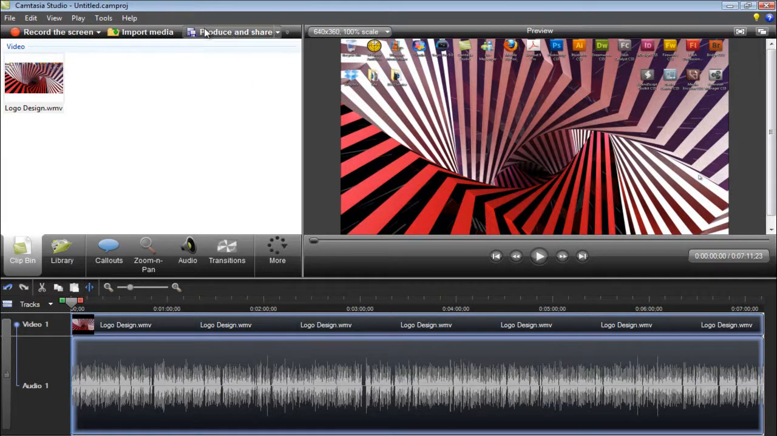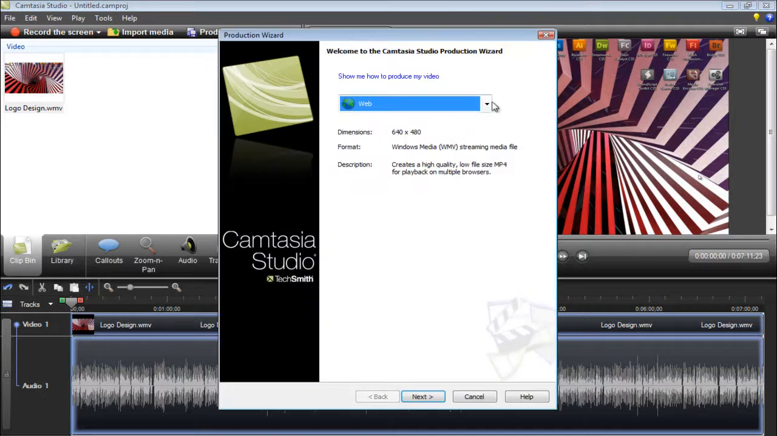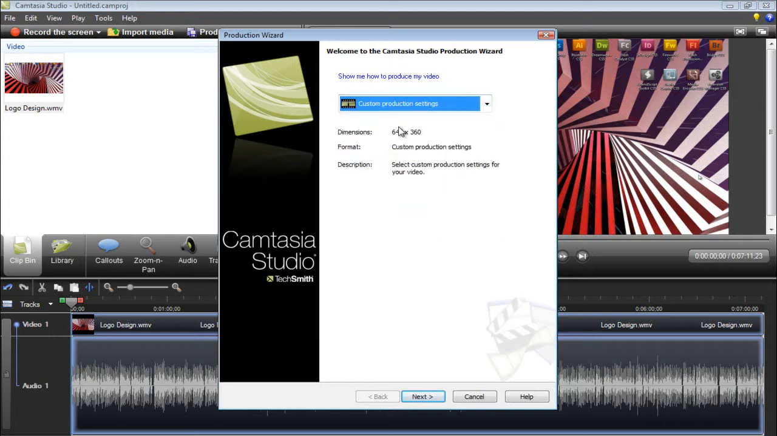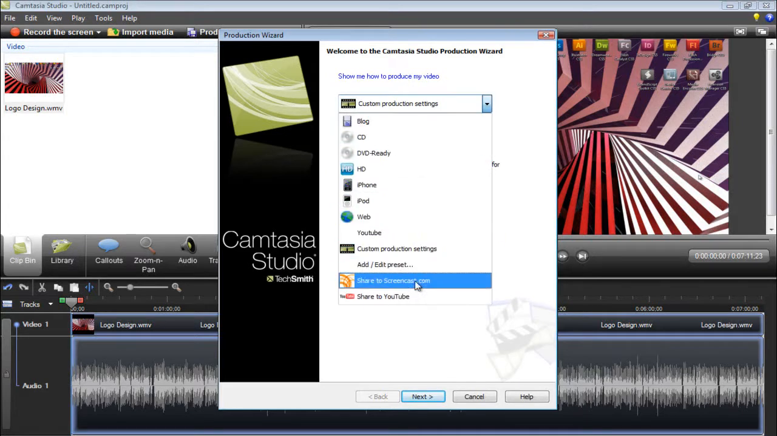So when you're ready to render, what you want to do is come to the top here where it says produce and share. Click on the arrow to drop down and hit produce and share. Now I think the default is blog when you first render, which is the top one obviously, or actually it may be custom production setting. Now what we want to do is come down to the bottom here and add edit preset.